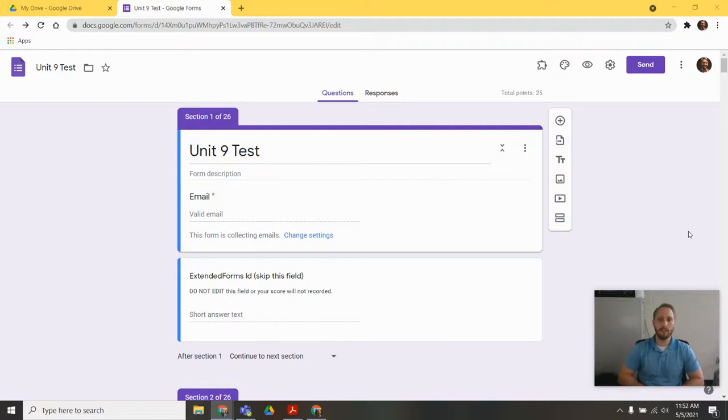Alright, so I'm going to show you how to add those two add-ons that I sent in an email earlier.